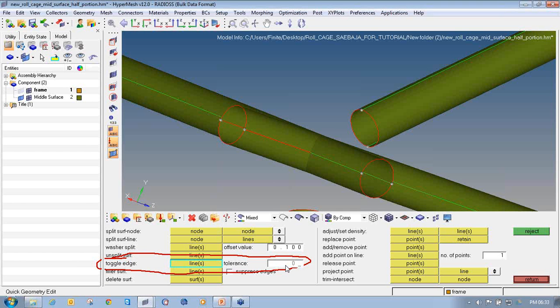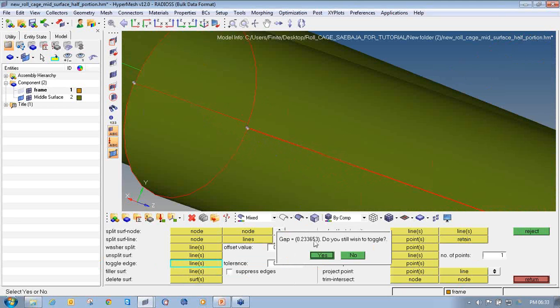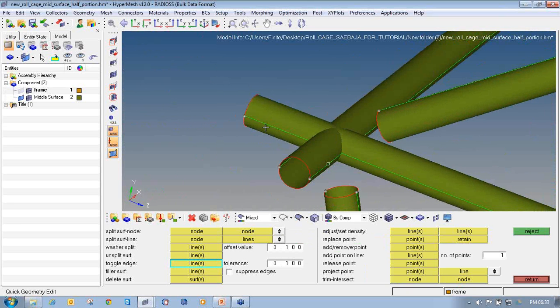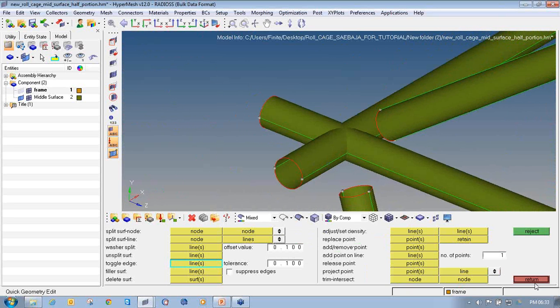Enter the tolerance value as 0.1. Tolerance stands for the gap between 2 edges. Select this and say yes. Just left click on the line and say yes. So it will connect these 2 edges. Click return.